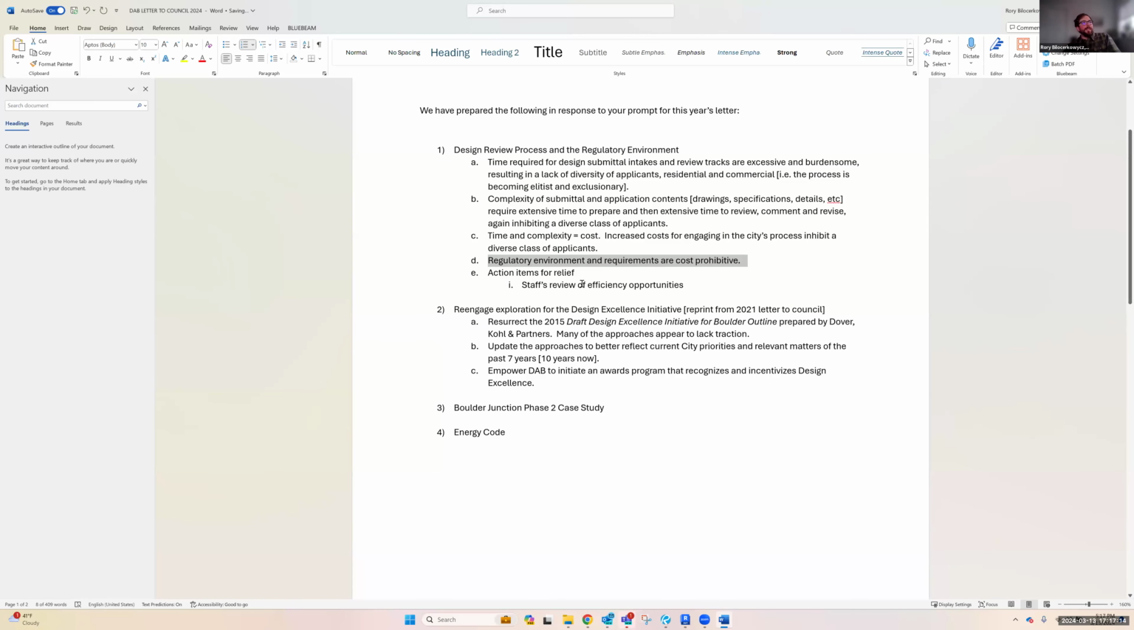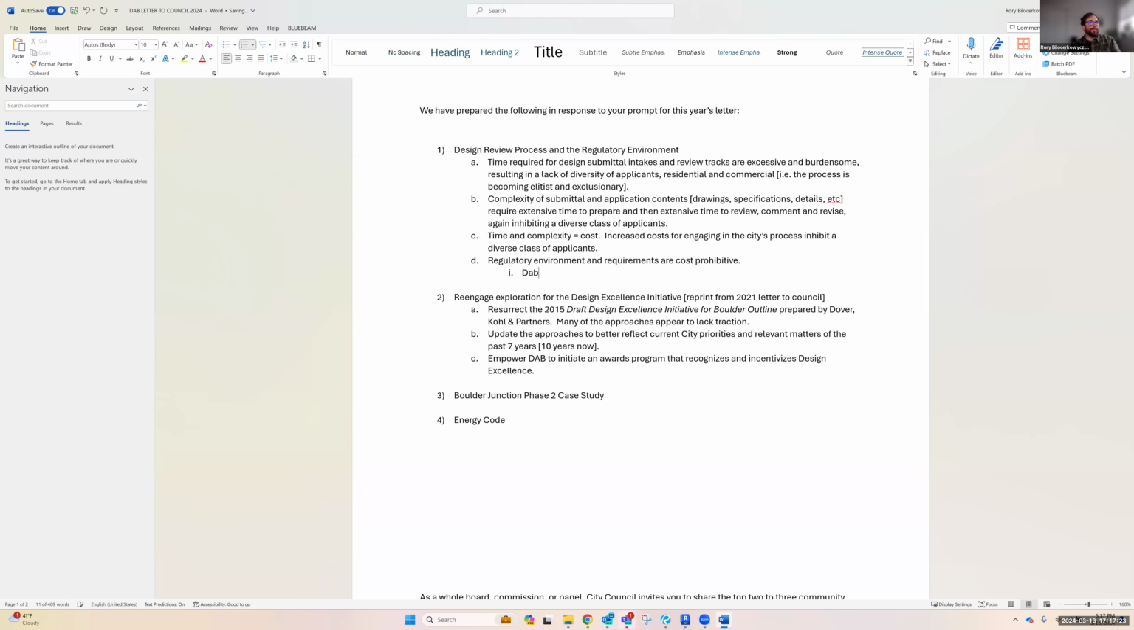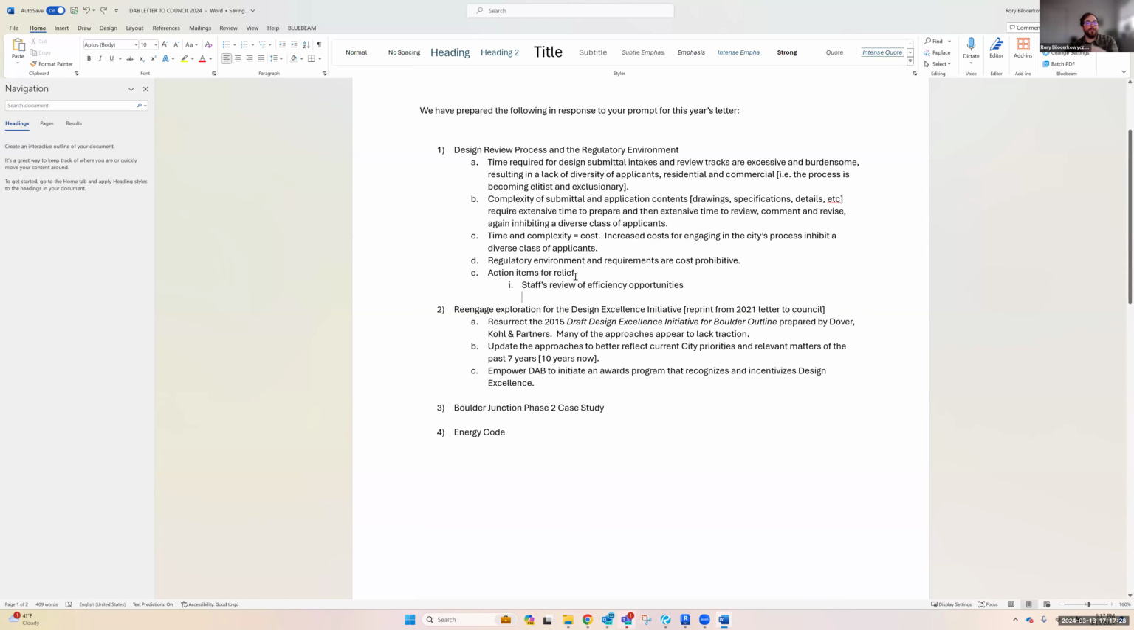Action items for relief. Do we want to just say DAB encourages city council to continue to work off of staff's efforts, because we know staff is working on this, and we want to acknowledge staff and encourage city council to support them to relieve these processes. Is that fair enough? Can we be done with 1? Yeah. Awesome. All right, 2 is literally a cut and paste reprint from the 2021 letter to council.